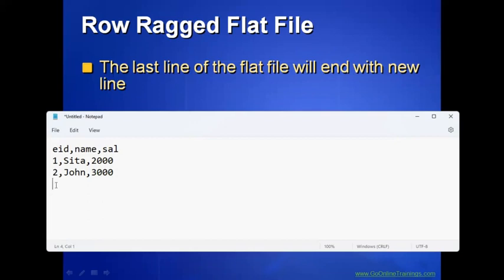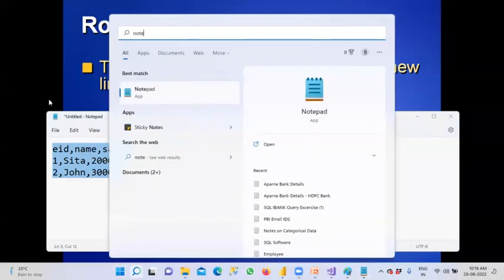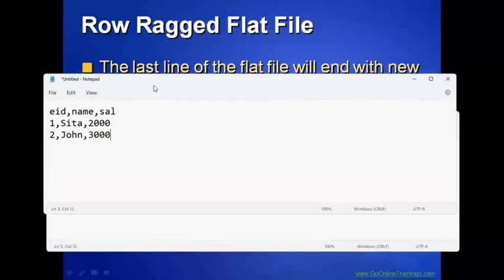So when the cursor is blinking here, this is what is called a blank line. But let me open a notepad. One more notepad. Now I copy paste the same thing here. But now I am trying to press on the down arrow. The cursor is not coming down.